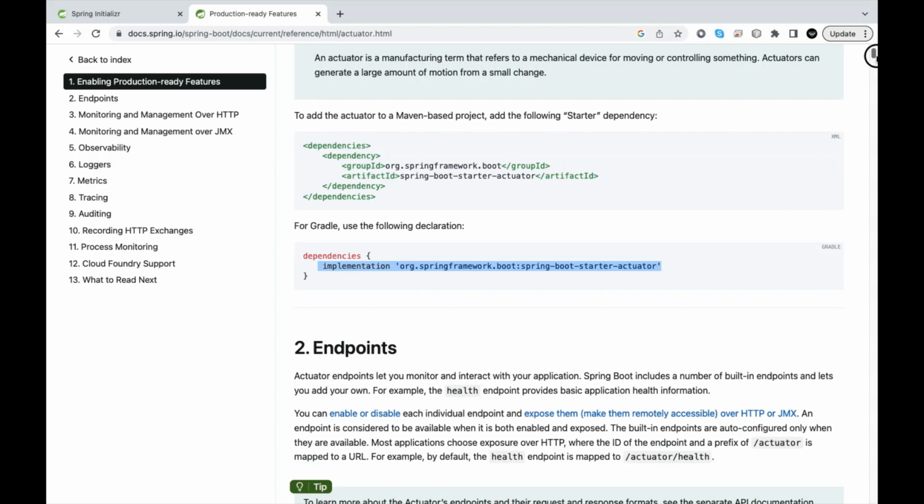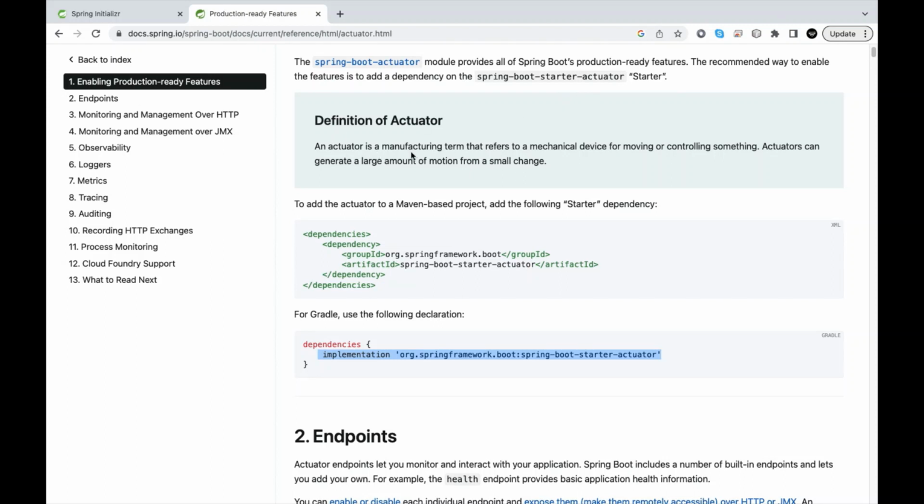So let's see how they define an actuator there. They say an actuator is a manufacturing term that refers to a mechanical device for moving or controlling something. Actuators can generate a large amount of motion from a small change. So that's how they define it, and I hope the earlier definition is much simpler and more straight to the point as to how Spring can help you manage your application, diagnose, check metrics, check the status, and all of those nitty-gritty essentials when it comes to the status of your APIs or microservices application.